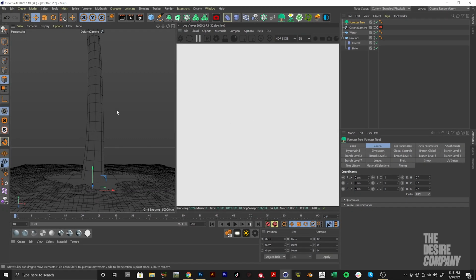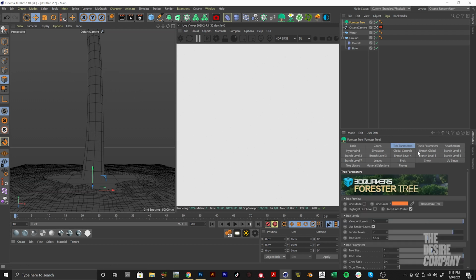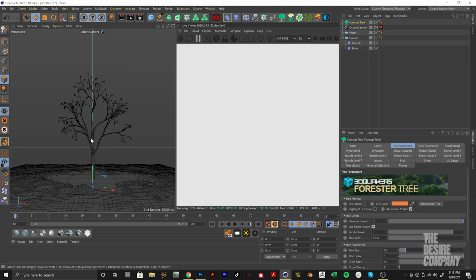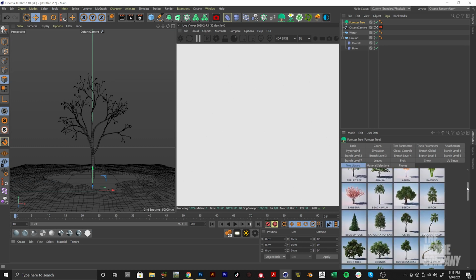And obviously our scene is not quite to scale, but that's totally okay. So we can totally take the Forester tree and go in our tree parameters and just real quickly take the tree size down so that it fits the look of our scene more. And I think something like this might work. So about a 0.2 for the size of the tree. And that looks good. And it's really as easy as going to this tree library and picking a bunch of these presets that we have to choose from.